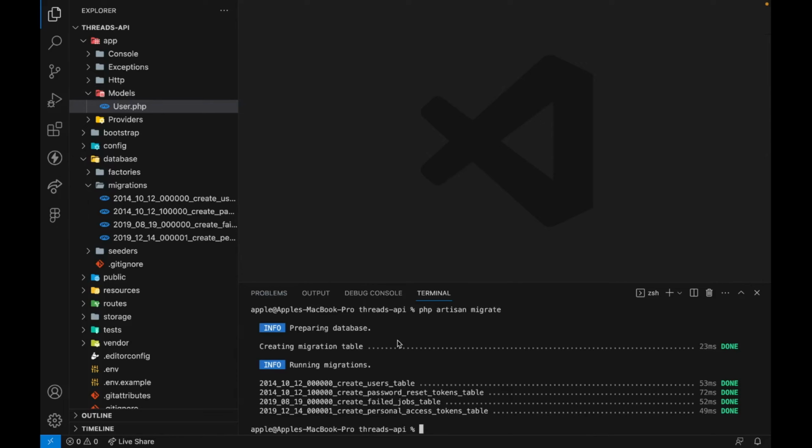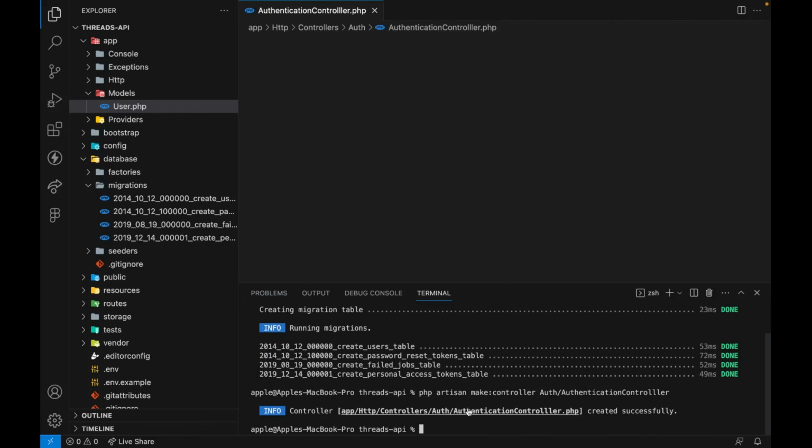Once that is done and out of the way, the first thing we want to do is create our authentication controller. So we can go ahead and do php artisan make:controller. What's the name of the controller? I'm going to add it in an auth folder, and I'm going to call this AuthenticationController. All right, beautiful. So open this up.